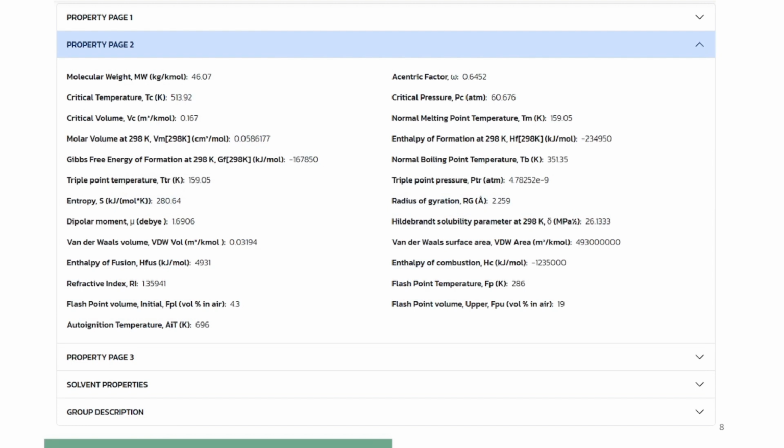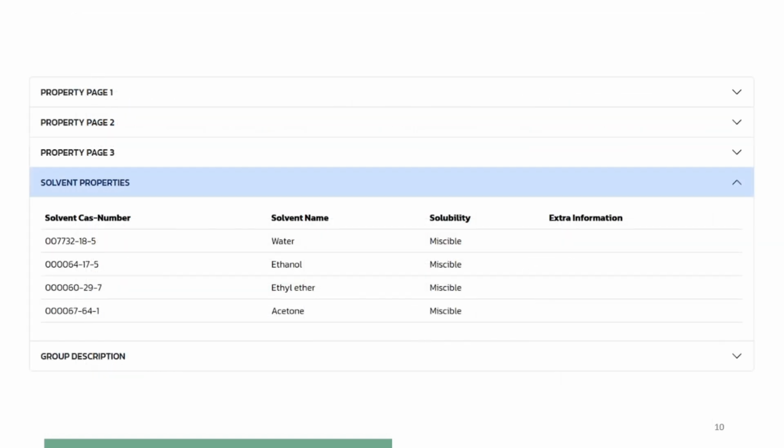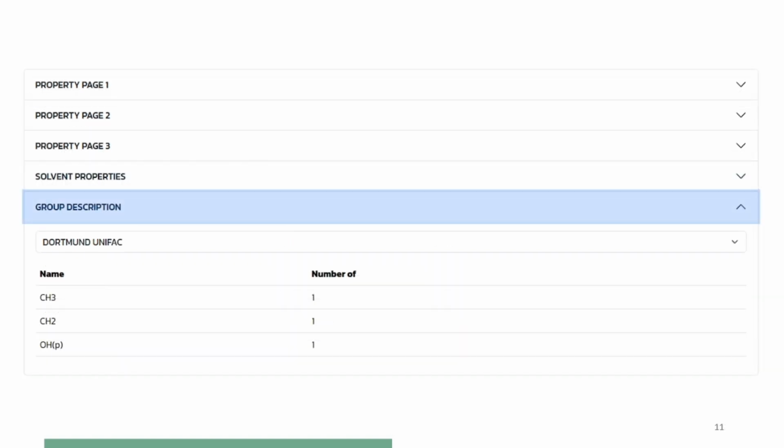Property values from page 2. These are pure compound primary properties. Property values from page 3. These are temperature-dependent properties, together with the coefficient values for the corresponding correlations. On this page, qualitative properties of solubility are shown. The group definition of the compound is shown here, that is, ethanol is represented by one CH3 group, one CH2 group and one OH group.